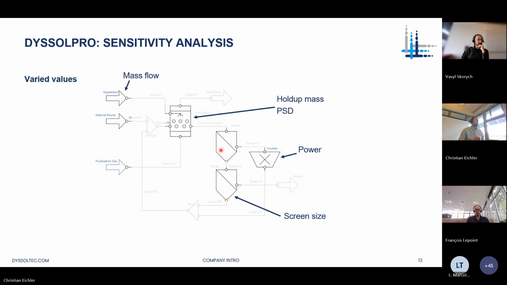So the sensitivity analysis usually works like a DOE, a design of experiment. You perform samples at different tests, at different inputs, and you receive results. And we have the same here. Imagine this is your process. Everything you can change.